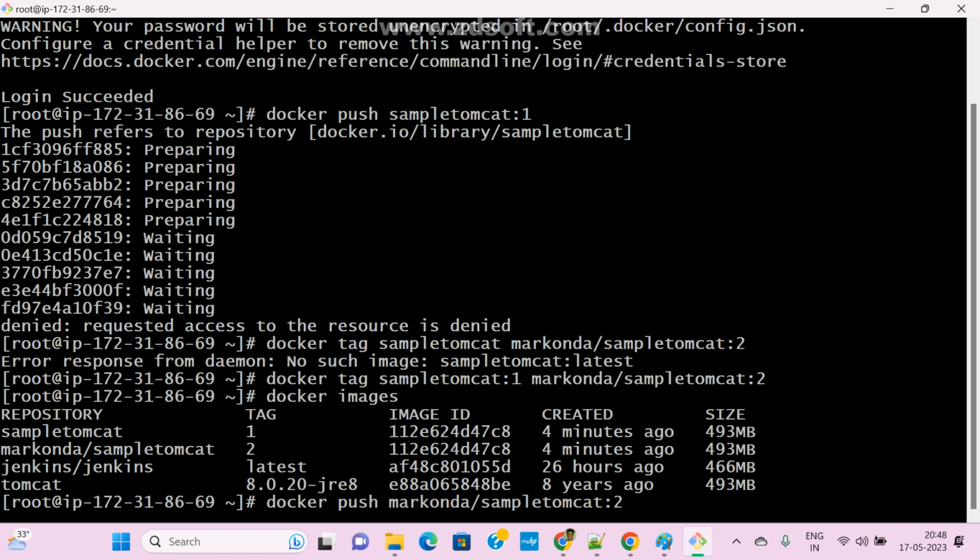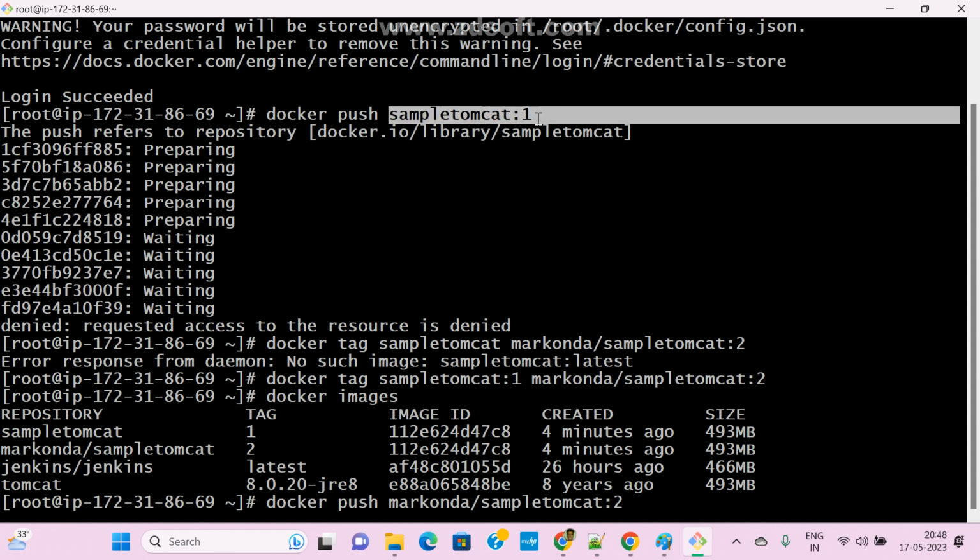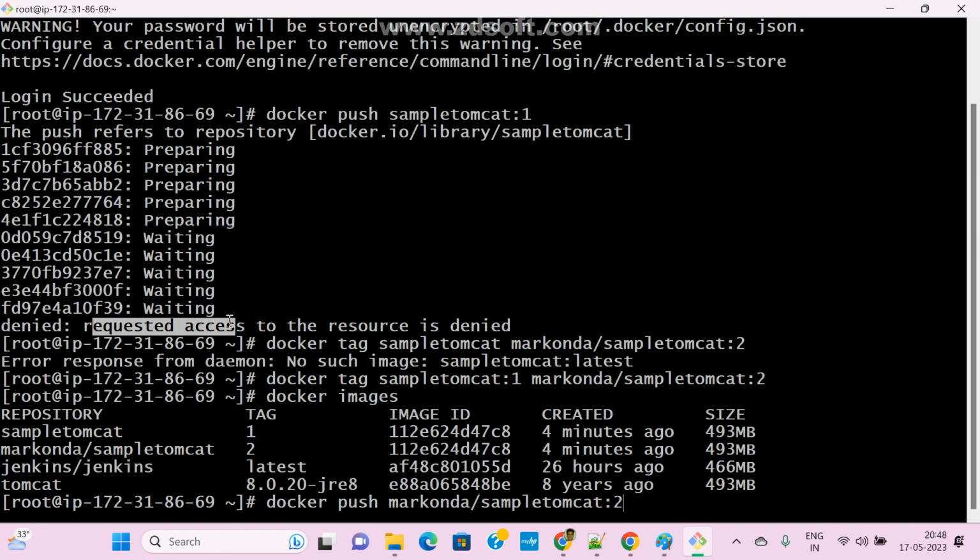Now see here, earlier we were getting an error message. If I push, docker push, giving the same image name and tag name, it throws an error message: requested access to the resource denied. Now I've added the tag name, which is nothing but my username. So this is mandatory. Okay.